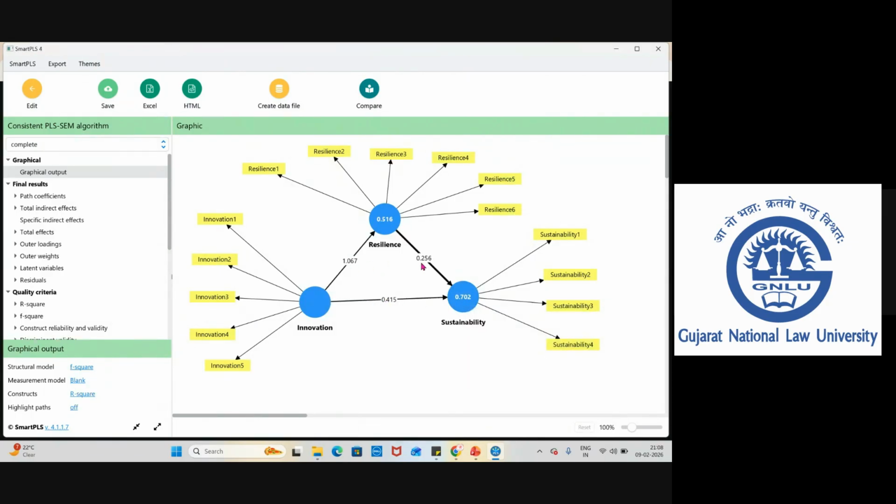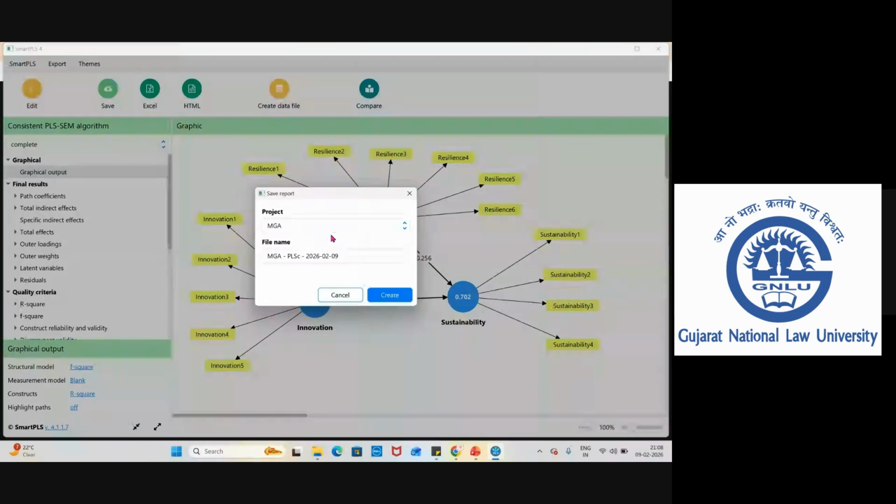All are greater than 0.01. It is a medium, more than medium effect size. It is a large effect size. It is also a large effect size we have. Okay. It is an extensive large effect size. Innovation is having an extensive large effect size on resilience, and it is also influencing the sustainability. Okay. Now, let me save it for the sake of future.